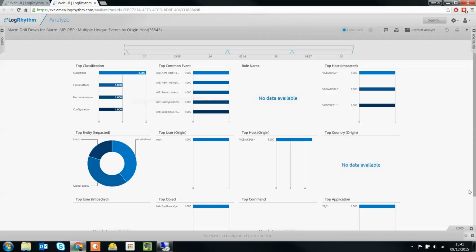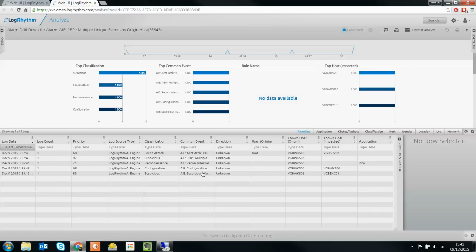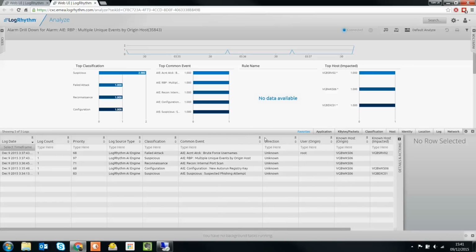At the bottom of every screen, there's a logs button. If we click on that, it brings up what we call the mega grid. And this is in-depth information into all the changes that were happening. If we look at our common events right in the middle of the screen here, we can see the summary of events that just occurred. We can see suspected phishing activity. We can see the registry key that was changed. We can see the port scan. We can see lots of events coming from this host which we found suspicious, and the brute force attack.